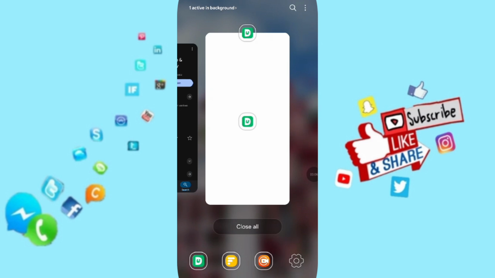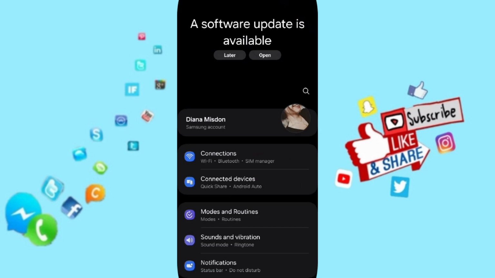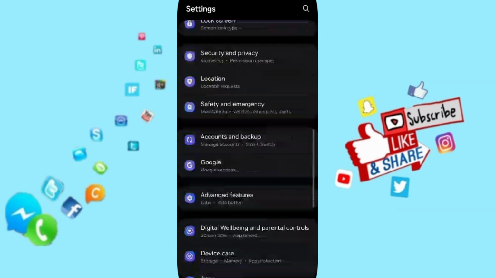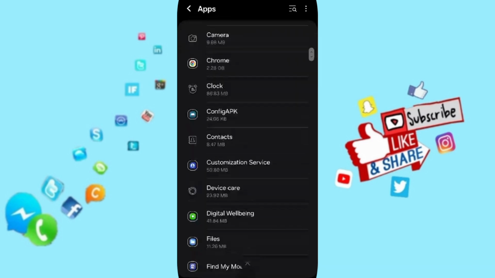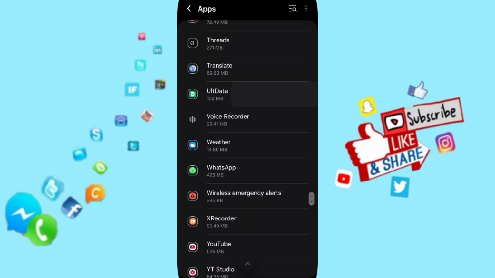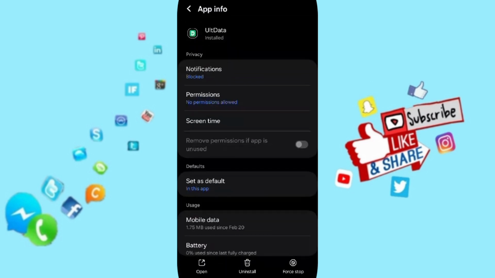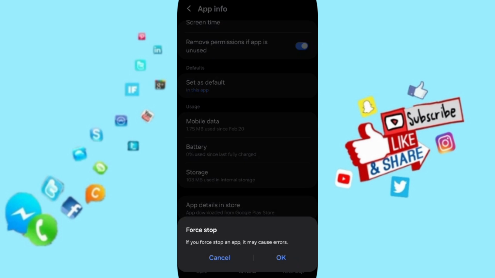Today we'll talk about how to fix the problem of UltData. If we click on settings, you will go to apps, default apps, app settings. Here you will search for the UltData application and click on it. On this app info page, you will click on Force stop and then click OK.